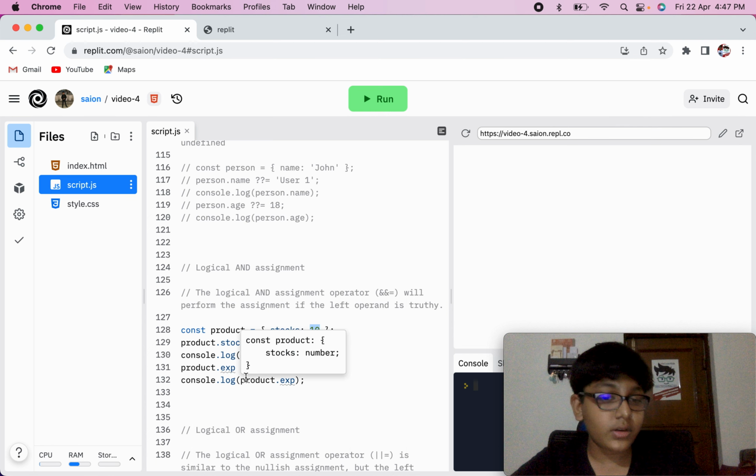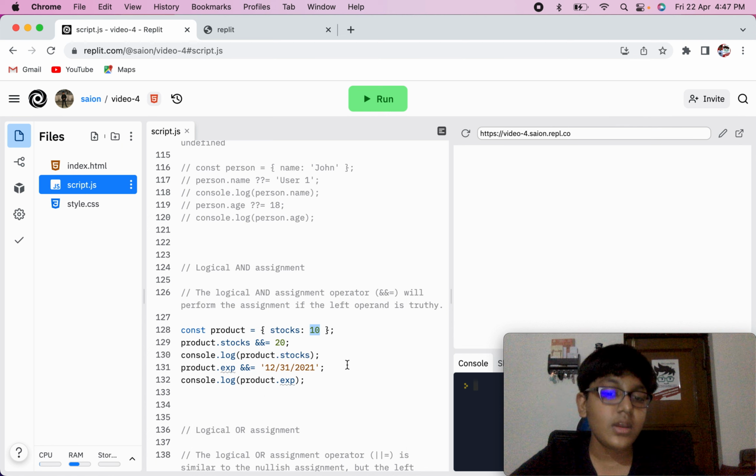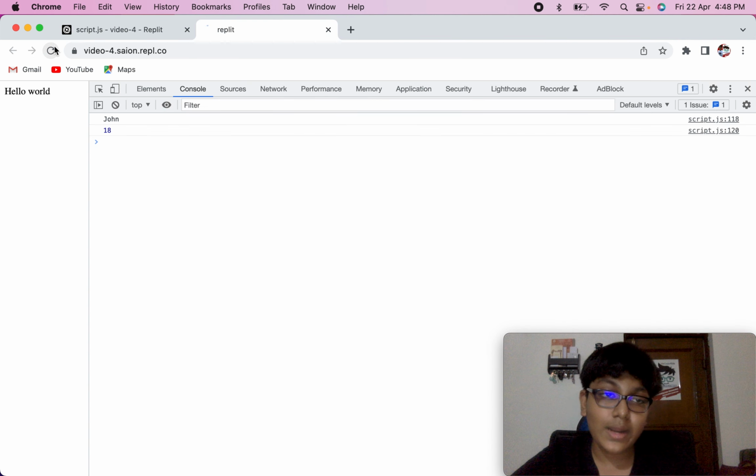Then we do product.expiry and-and equals this. Expiry is undefined, so that is evaluating to false. So it will not set the value of expiry, and when we try to access it, we'll get undefined. So it will show us 20 and undefined. Very cool.